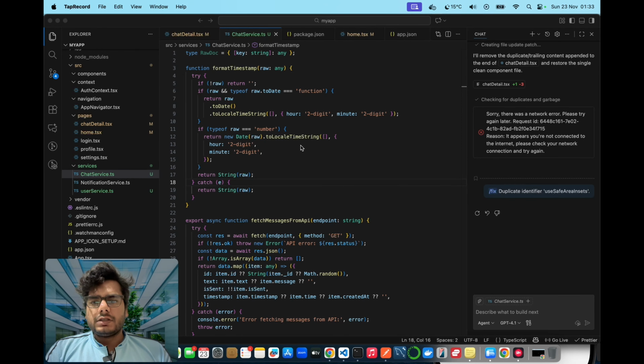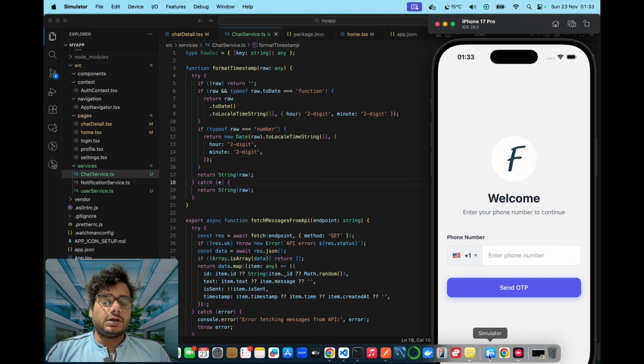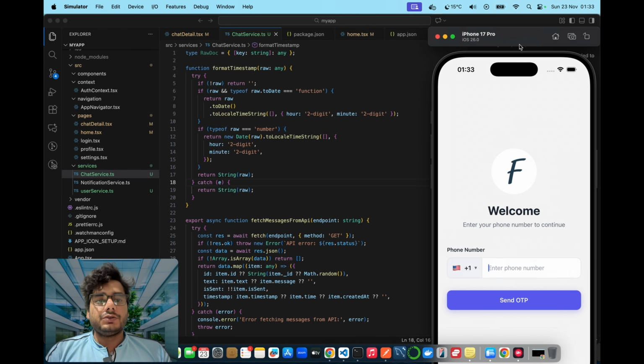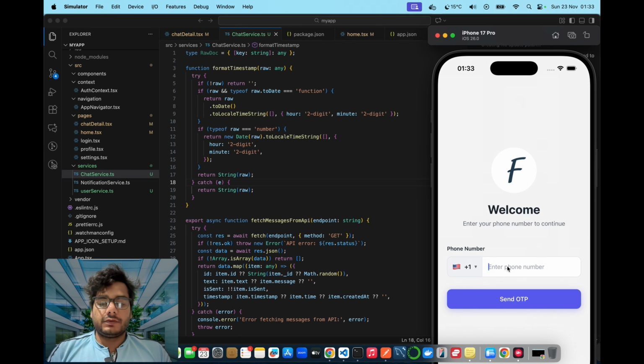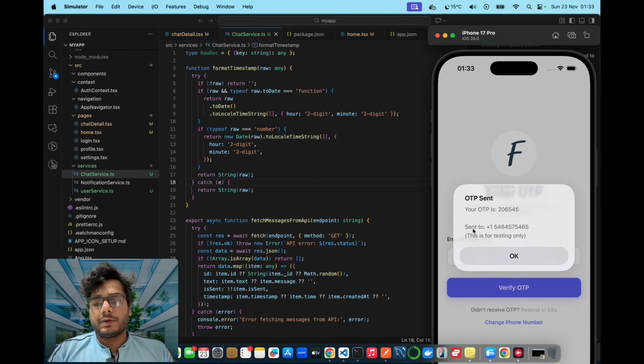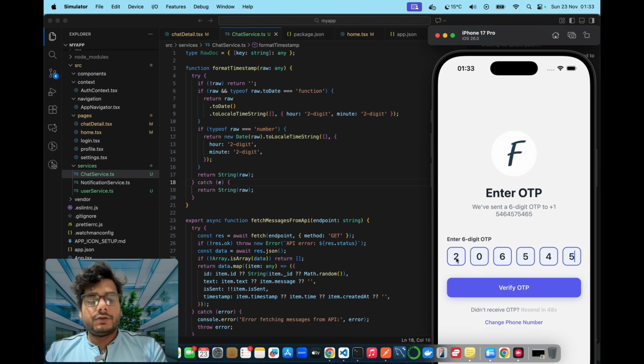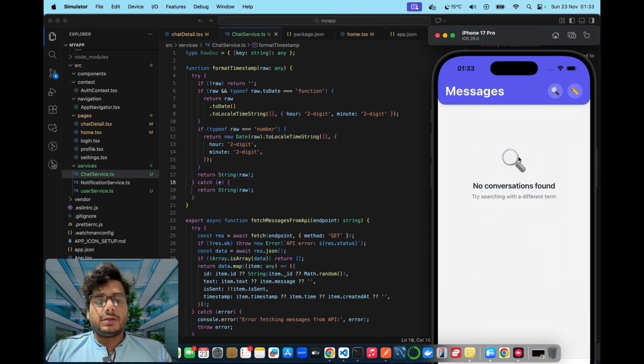Let me take you to the laptop screen. This is the code base of the app I'm creating, and this is React Native code. This is the simulator I'm using right now, an iPhone 17 Pro. You enter a number and then send OTP. Actually it has to go to the phone number, but right now I'm in development mode, so I'm just using this pop-up to see the OTP, 206545. I put in 206545 and then verify OTP, and you come over here.